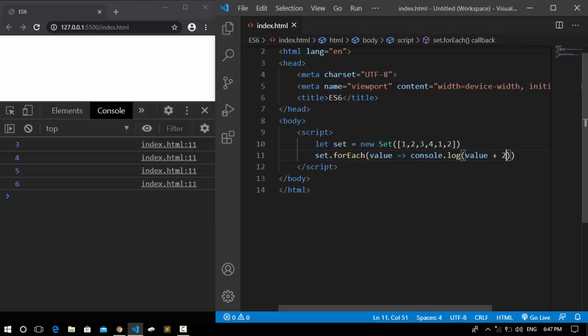So this was the set tutorial, and I will cover a tutorial about the for of loop, and in that we're going to cover iterating over an object, a set, and a map. So see you in the next tutorial.